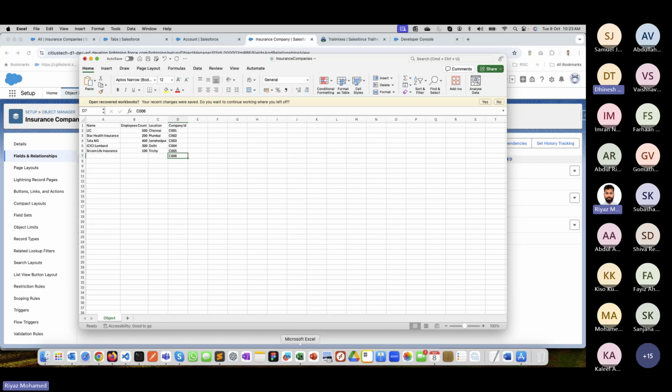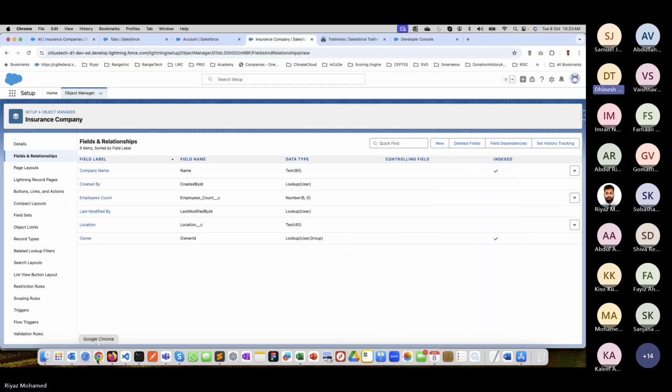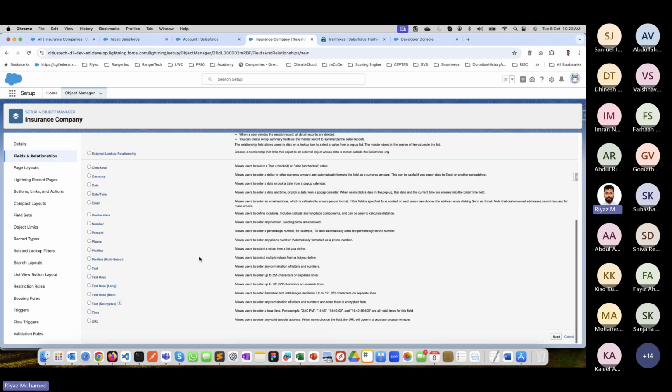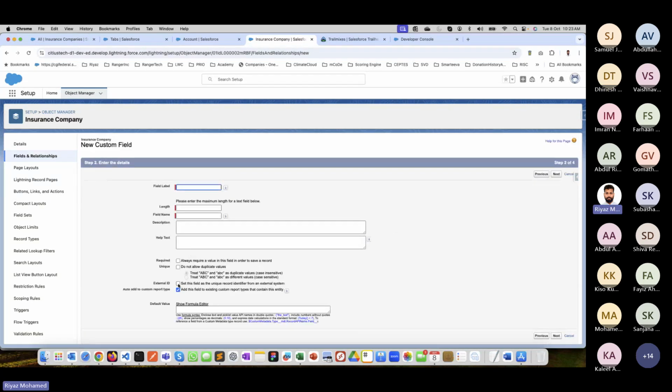Sir, I have one doubt. Yes, Dinesh. Sir, when you are creating a field, there is an external ID checkbox now. That external ID checkbox also prevents duplicate records. Yeah, external ID would. Okay, I'll go for that. So I'll take a text field. Next, we have external ID. So this is same as unique.